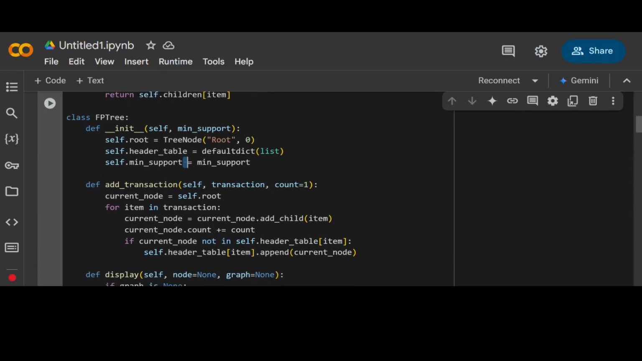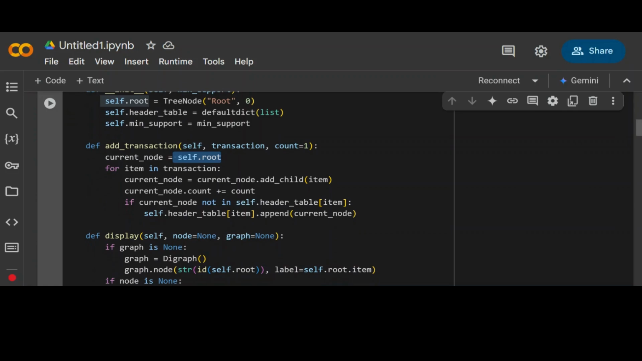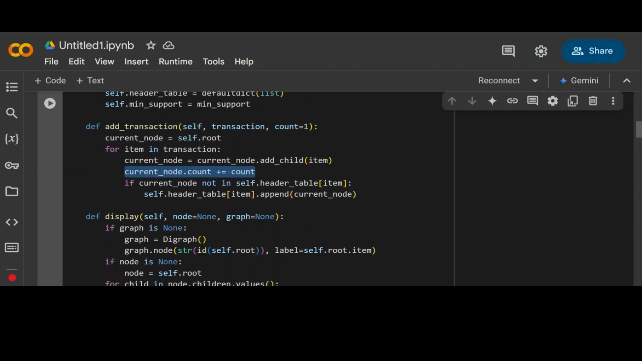Now the add function manages all the transactions. It is basically used for adding the transactions to the FP tree. It also takes three inputs. First the current node, which refers to the current node itself. It iterates through the transaction items, adds each item as a child node to the FP tree, and increments the counter of the node. As you can see here, it is incrementing the counter. It updates the header table with the new item node.